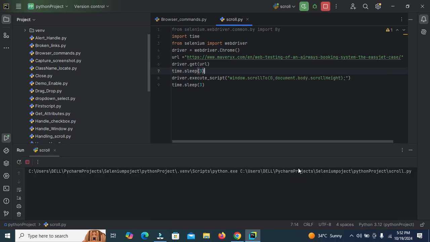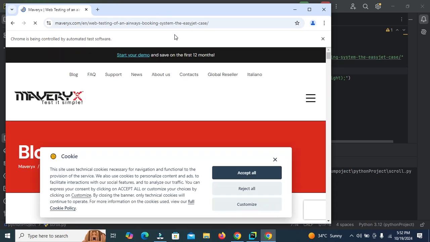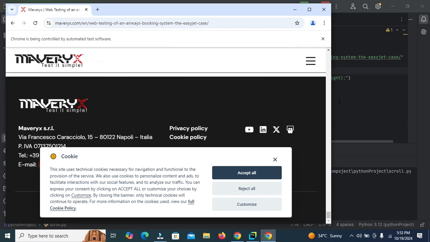Chrome driver is opening and navigates to this URL and then scrolls down the web page. Here you can view the scroll down of this web page.